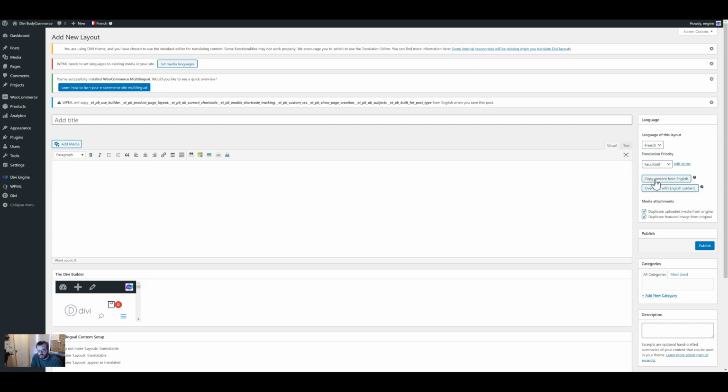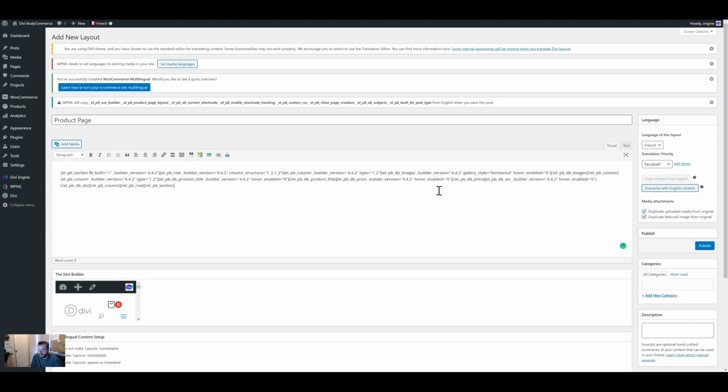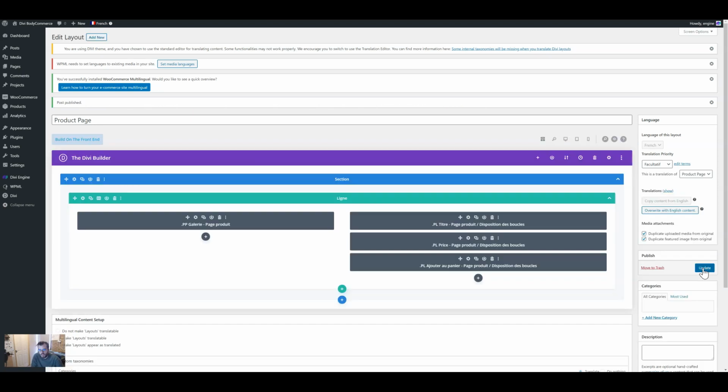So what you want to do is come over to the right hand side and click copy content from English. I'm going to click that and it will copy all the content across. There we have the Divi Builder shortcodes. It has the product page name. You can change that if you want, but I'm just going to leave it like that. And then click publish. Once it's published, it will bring up the Divi Builder as you know.